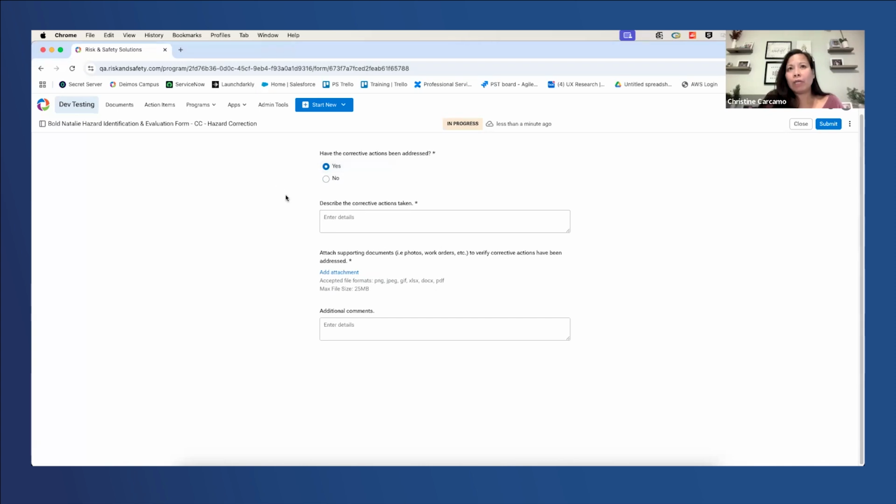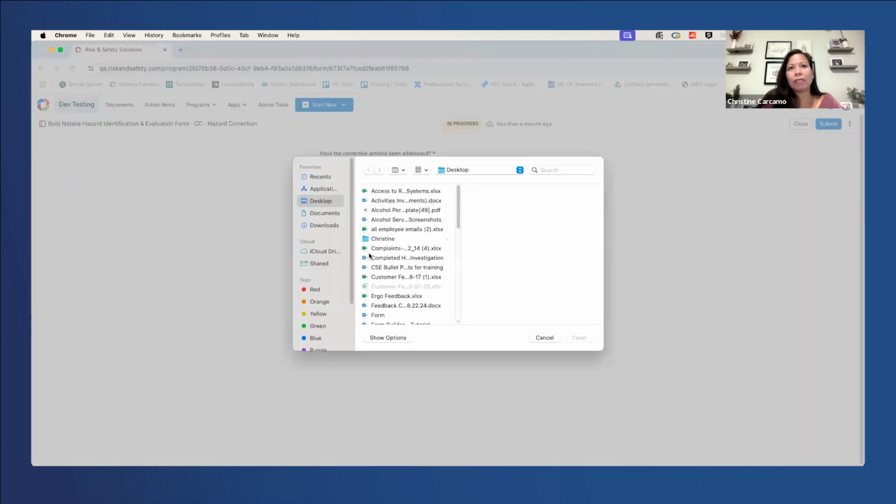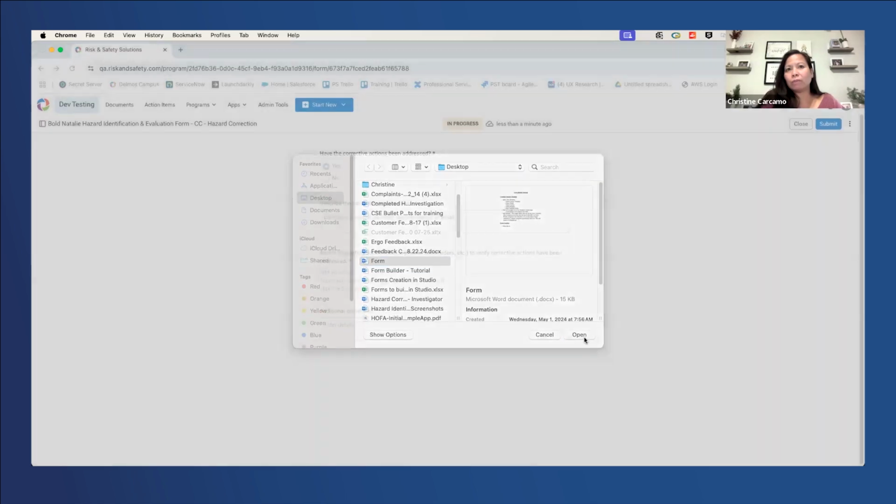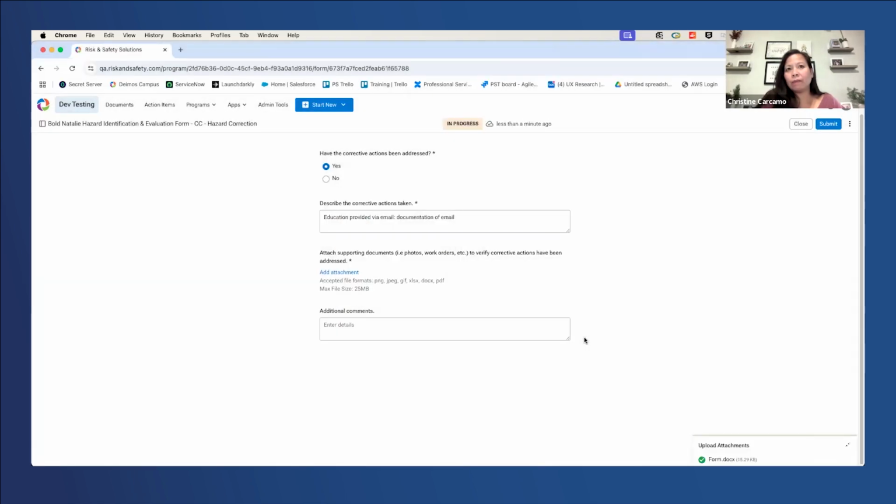So for this case, I'm going to go ahead and say yes, corrective actions have been addressed. Documentation. I'll just copy this one real quick. Education provided via email. I'm going to go ahead and add an attachment here. And let's just do this form. Yep. And now the Word document is available for the program admin.